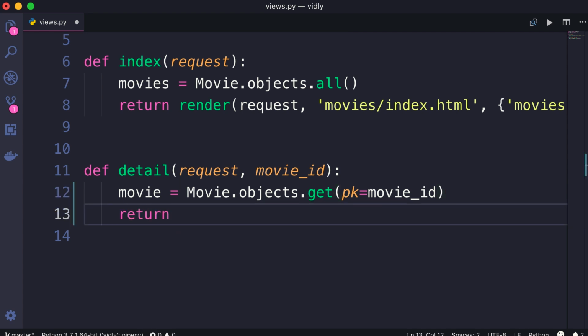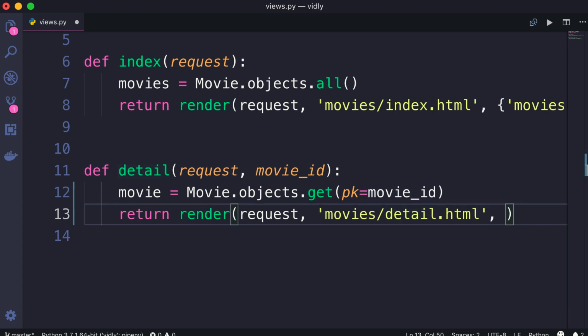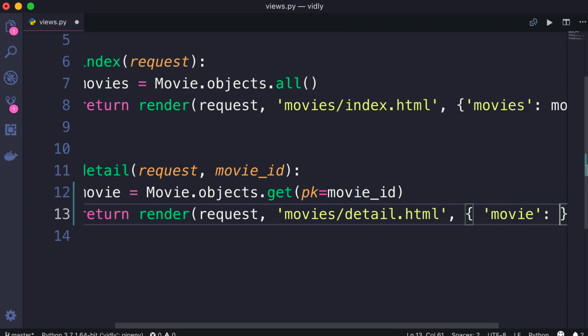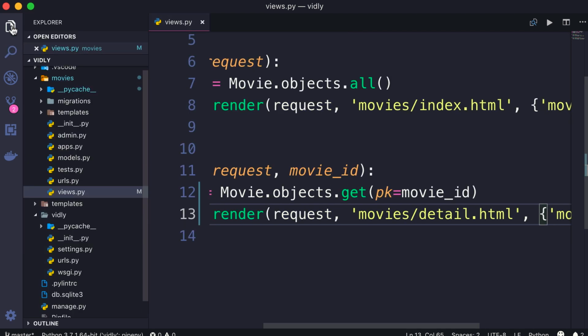So here we return render. We pass our request object. The name of our template is going to be movies/detail.html. See the convention I'm following? So I'm naming my templates based on their view functions. Okay? So back here, finally, we need to pass our context object, which is a dictionary. Here we're going to have a key called movie, and we set it to this movie object. Save the changes. Beautiful.